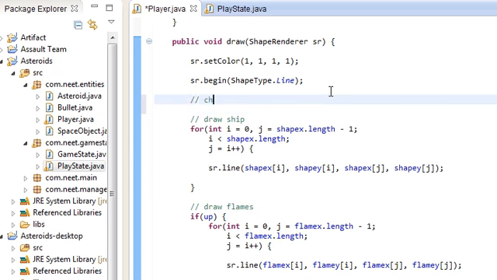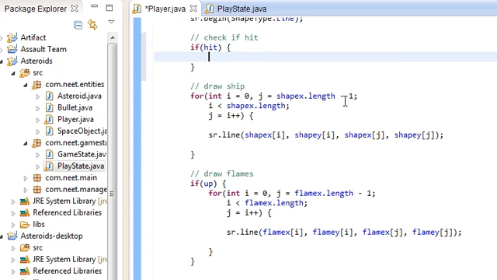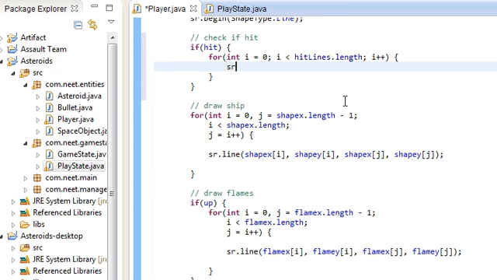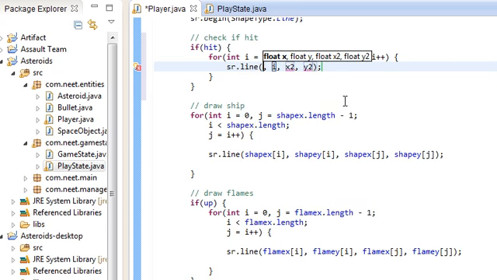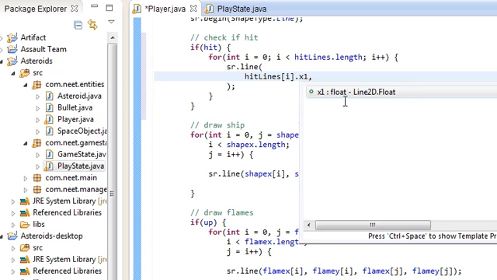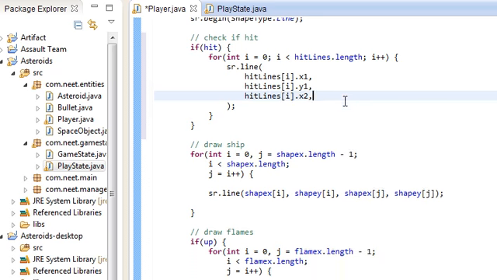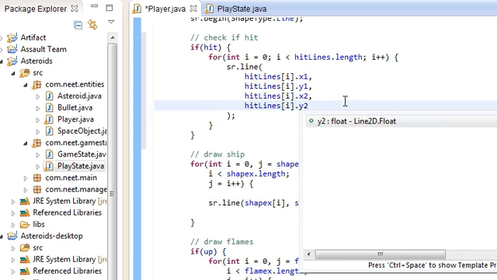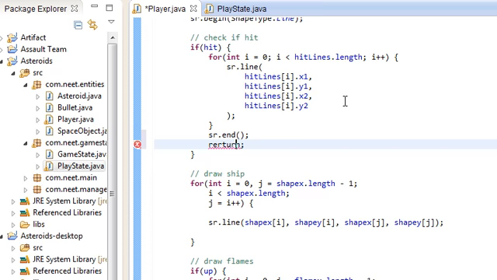And over here in draw, we draw ship here, draw flames there, but if we are hit, again we have to check if hit, then we're not going to draw the ship or the flames, we're just going to draw the hit lines. For i equals 0, i is less than hit lines dot length, i plus plus, then we're just going to do sr dot line. Move this over. We're going to do hit lines i dot x1, hit lines i dot y1, hit lines i dot x2, and hit lines i dot y2. And sr dot end, and then return. We don't want to draw the rest of the stuff there.